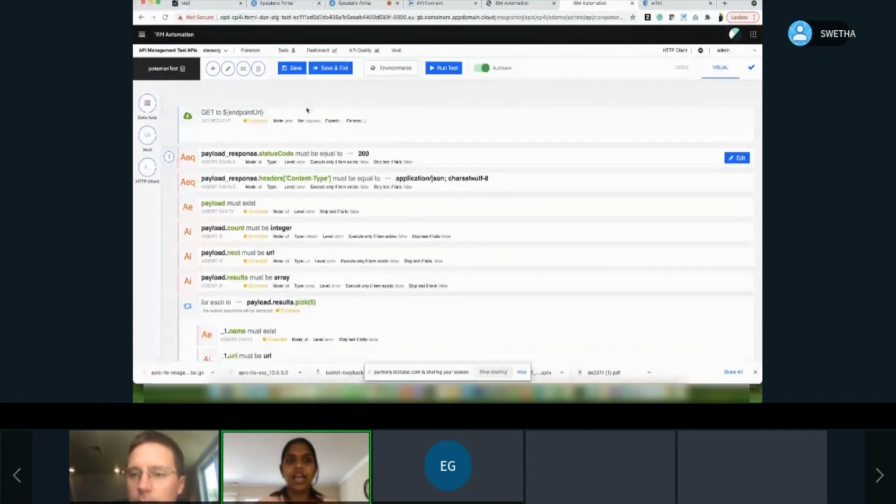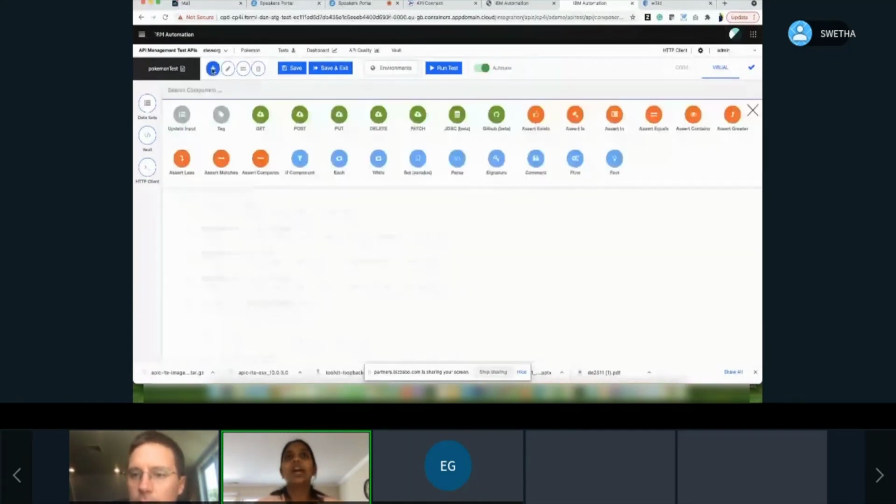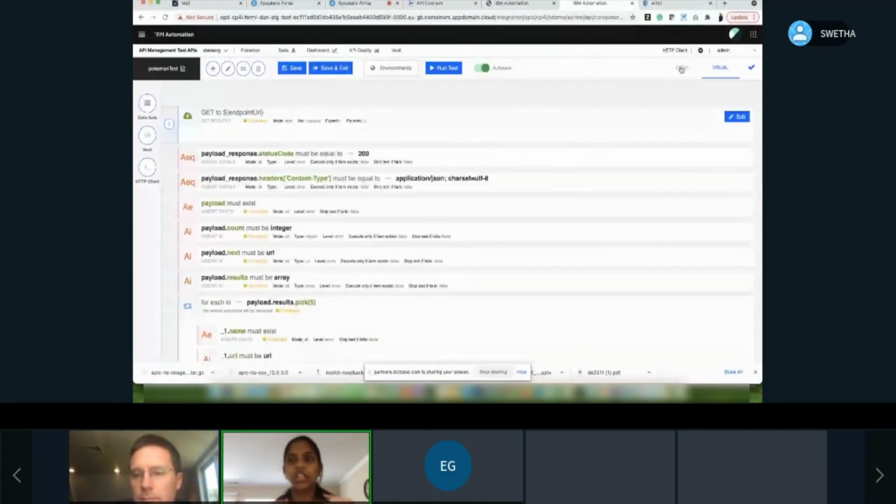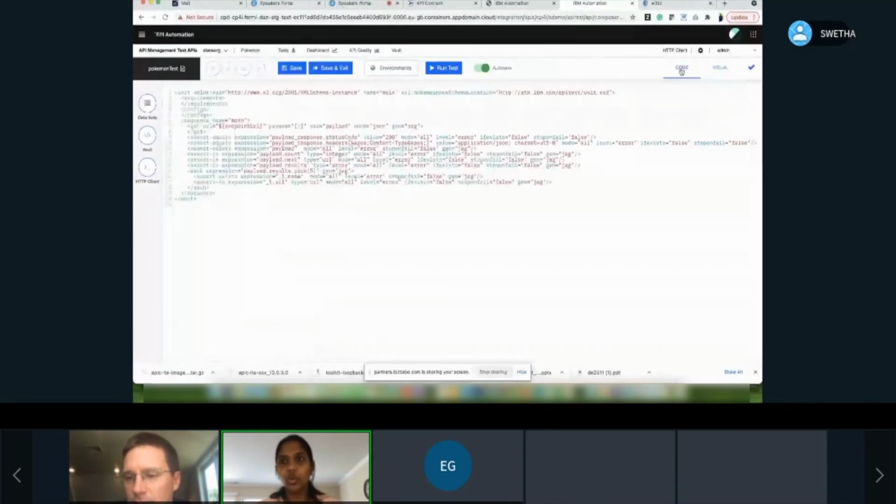So everything is UI based. Everything is visual. This composer allows me to add more assertions by simple drag and drop. So I don't have to actually look at the code if I don't want to. But we also give you the option to work using code here. If you want the code view, you get the code view, and this is based on XML. And to be honest, this is one of the nicer looking XMLs I've seen. So you've got this flexibility.